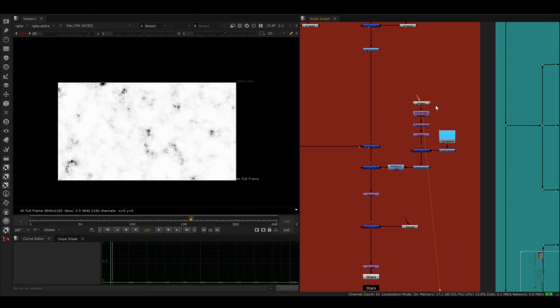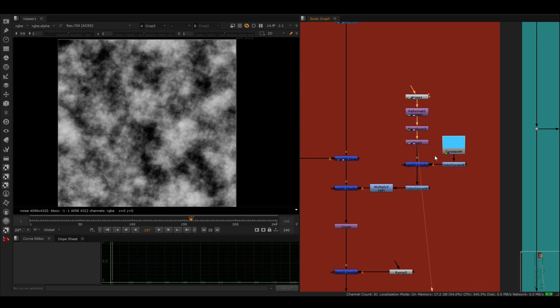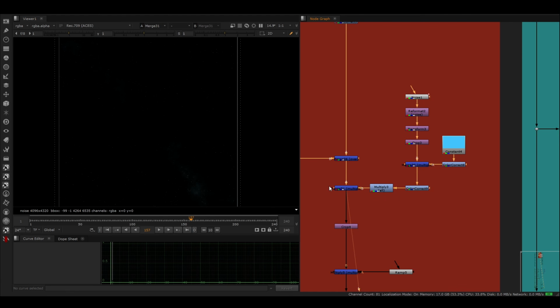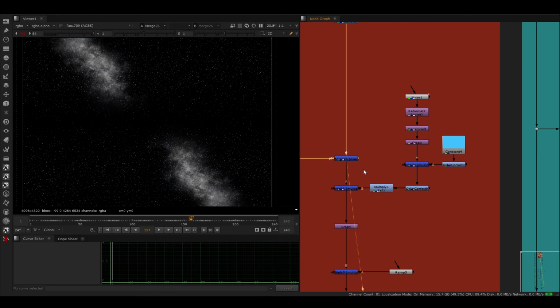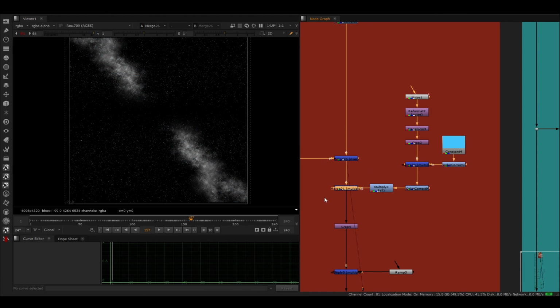Then, here, I've got a noise. And I'm basically just reformatting, transforming, cropping, multiplying by color. Color correcting again, multiplying again, and then I'm multiplying it here. The reason I'm doing this is just to add some color to it, and the noise also helps with adding some color variation.